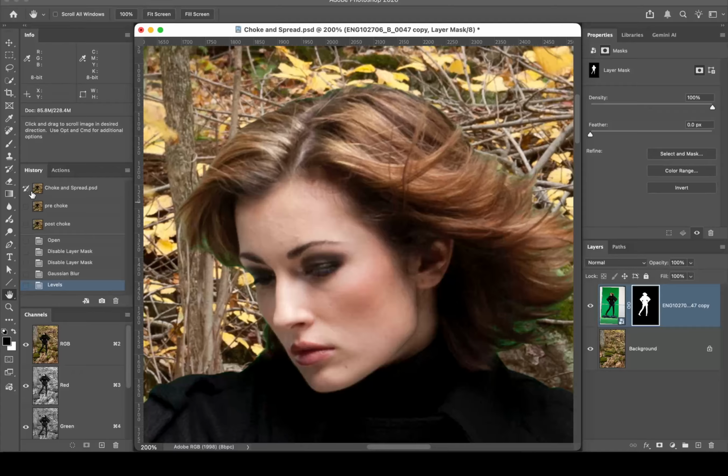This is the history brush. What it's doing is saying, when you use the history brush, it is going to paint this image with the way it looked when this thing was made. So for us, I want to restore what her hair looked like before we choked it.